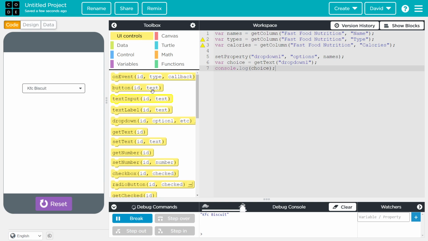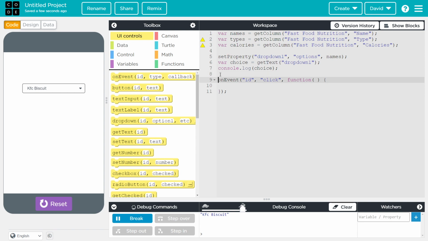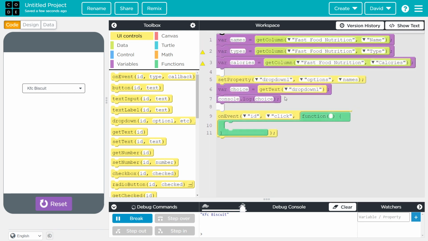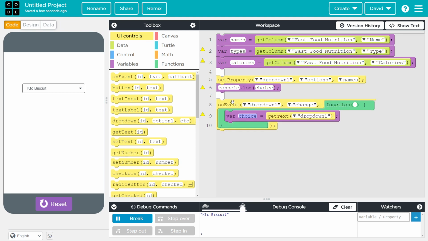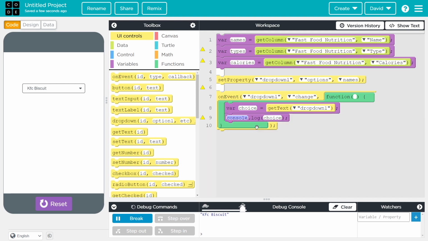To make an event happen, like I want to run something when this event runs, I need the on event thing. The on event is handling an event that happens. So when I choose something, that's an event. So when my drop-down list changes, then I want to run this stuff here. So let's put that in here. Let's print that in there.